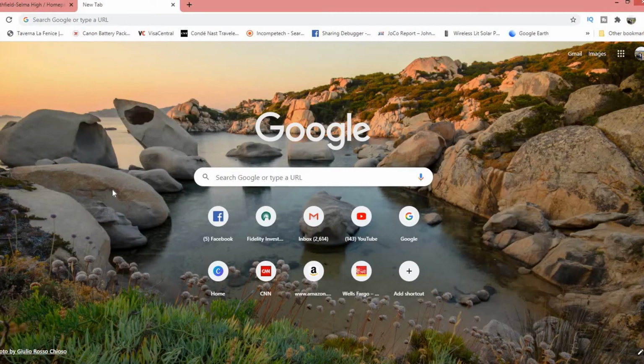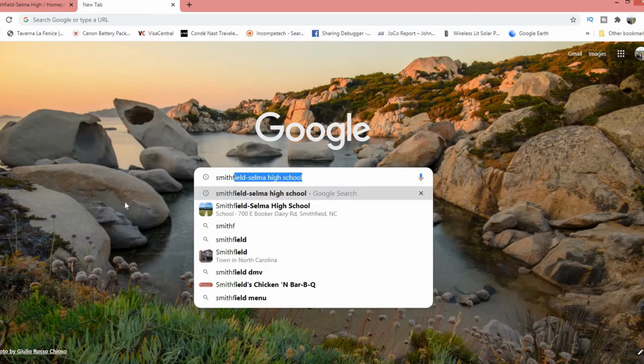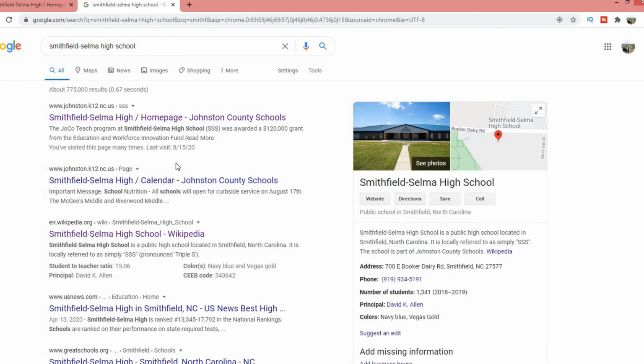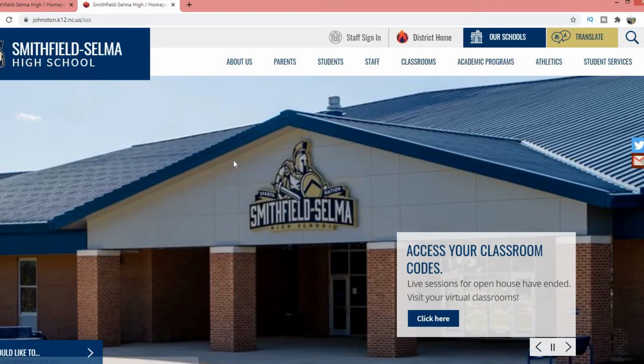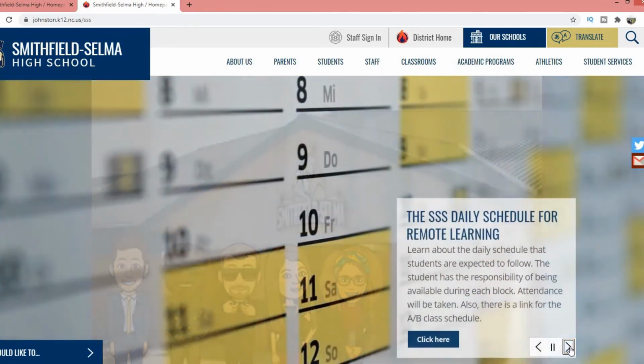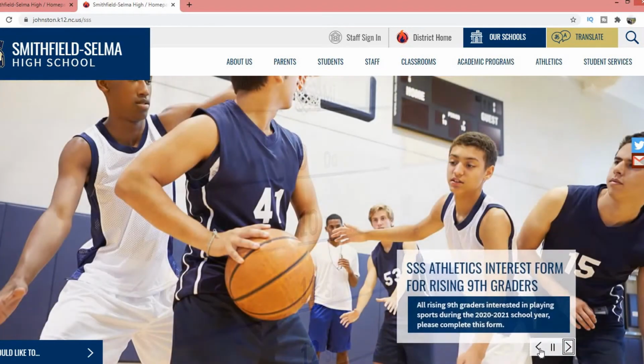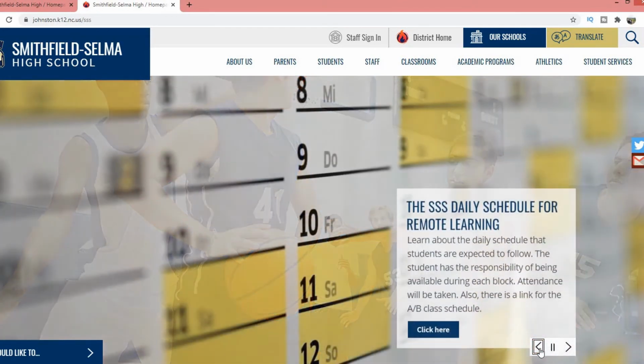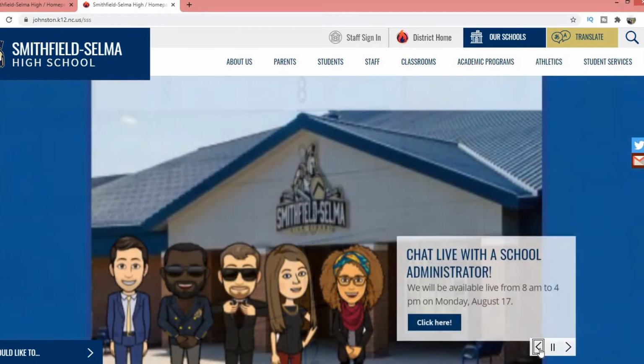Another way to find our web page is to go to the Google browser and type in Smithfield-Selma High School. It should be the first tab that appears on your web search. Go ahead and click on that, and again you will be taken to our website. To access your classroom codes, click on the link. If the banner image has changed at all, you can cycle through the various banner images to find the correct one.